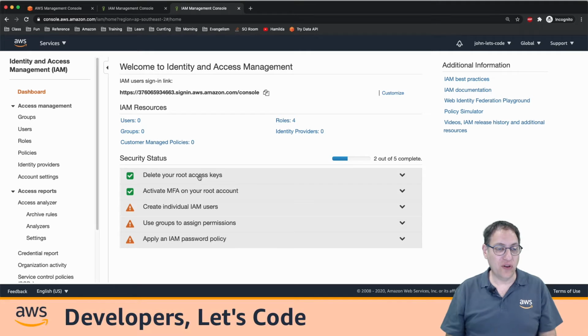Oh look, I've got 2 green ticks. This is fantastic. I have deleted the root keys on my access keys on my root account, and I've activated MFA on my root account. So that's really good. Next, it's recommending that I create individual IAM users. So rather than logging in as a root user, you can log in as an IAM user.